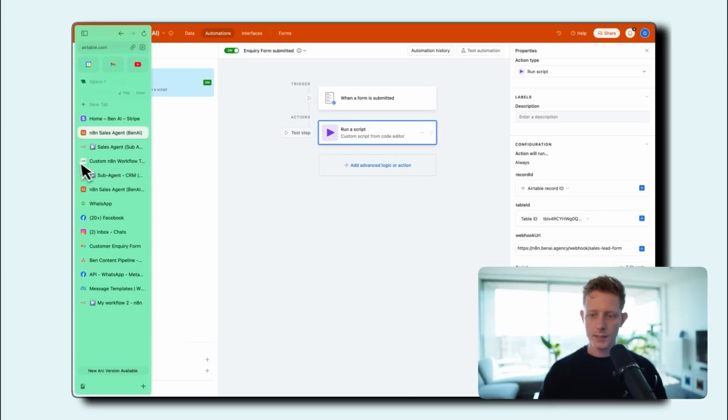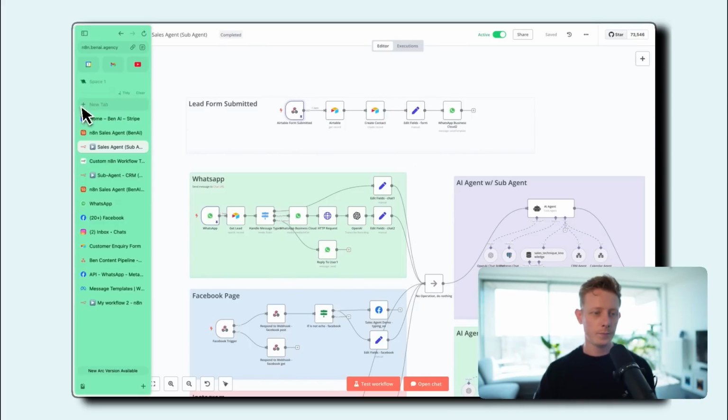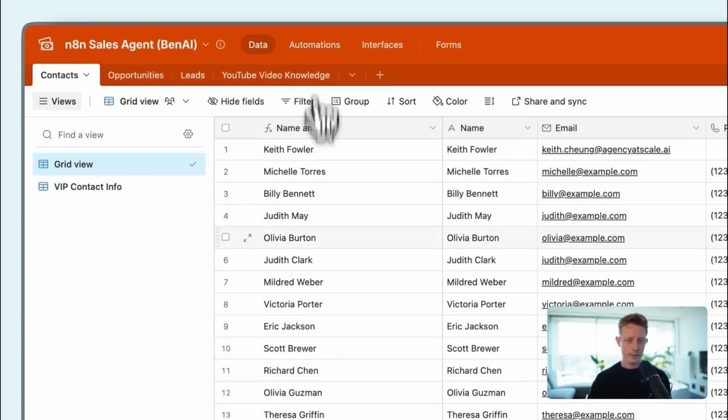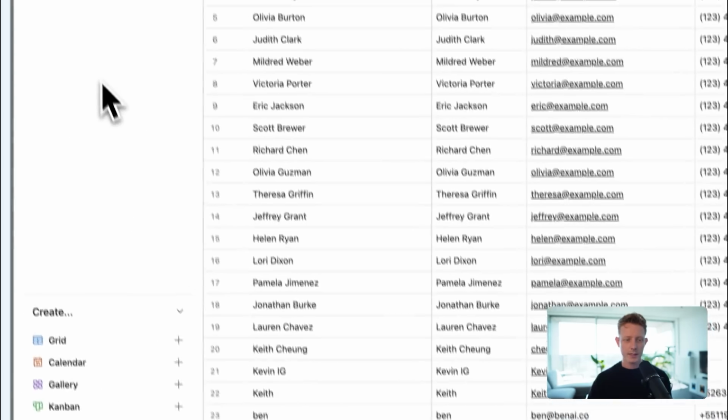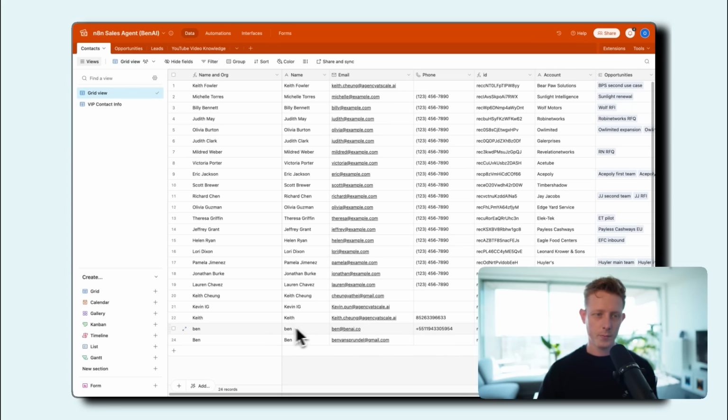Now, the information that will be sent is the record ID. So to get the actual information from the record ID, so the information from the lead, we use a get record, and we can use that later to personalize the message in the WhatsApp message. Then we have create a contact, which basically we're creating a new lead inside of the CRM, which in this case is Airtable. So I can show you quickly here in data. We have the contacts where we add the new leads. So you can see this one was added, which was my form submission.